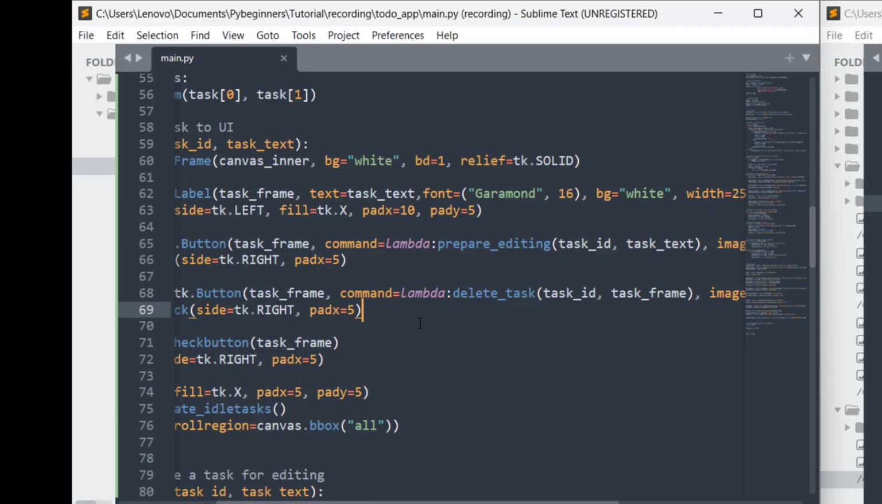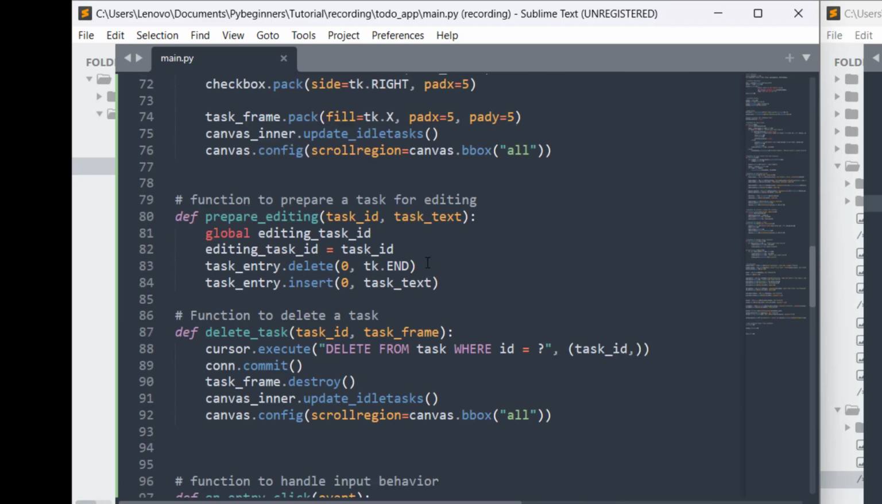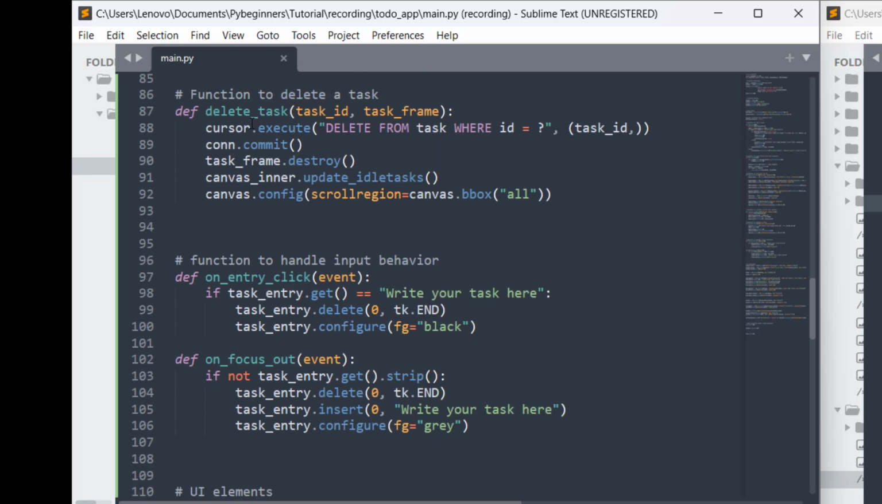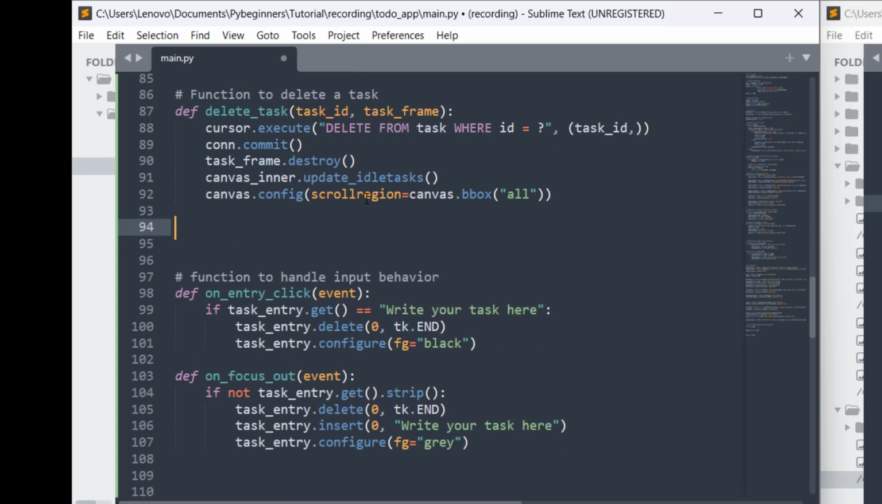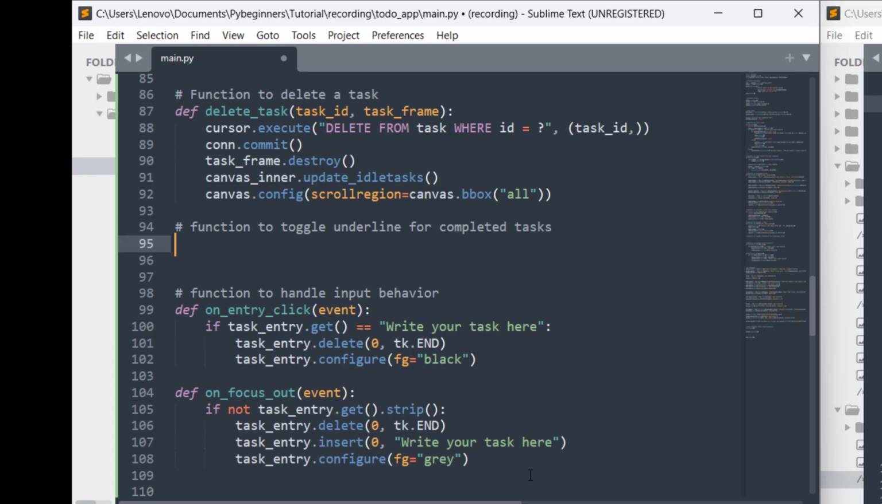Okay, so for that we need to do something like this. Below the delete task we can come here and do something like that. Let's write a comment: function to toggle underline for completed tasks. Okay, so it's gonna be something like that.